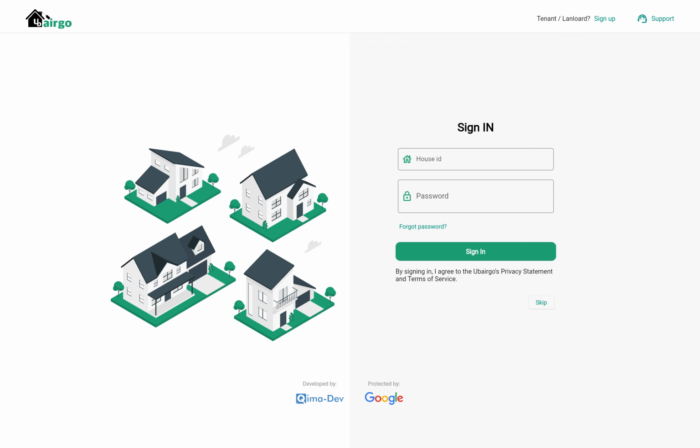First of all, we are on the login screen. Either a tenant or a landlord can sign up on Ubairgo and keep records of his apartment, his houses, and the rest. On the sign-in screen, you can see user can sign in with his house ID and password, or user can decide to skip if you're a guest to the system. Well, let's sign in here as Ubairgo.